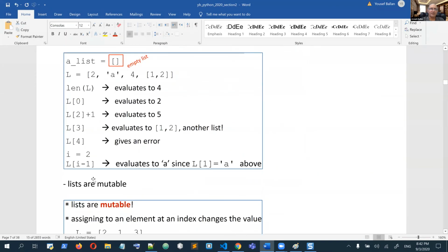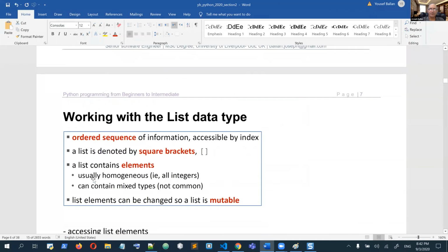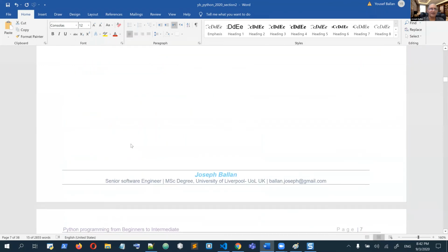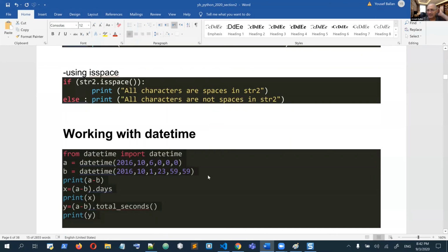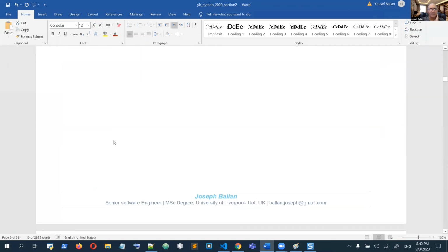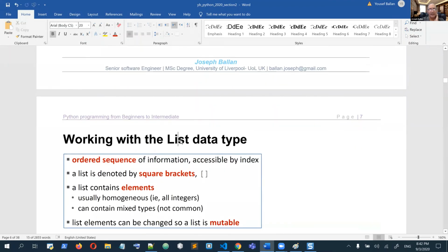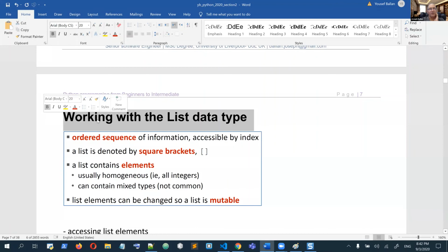So let me move on and start with the list. No, we will take a break now, just 10 minutes, friends. Then we come back and start working with the list data type. There are a lot of things to talk about, it is a very handy data type. So let us take a break for 10 minutes, and we'll see you after 10 minutes. Bye-bye.